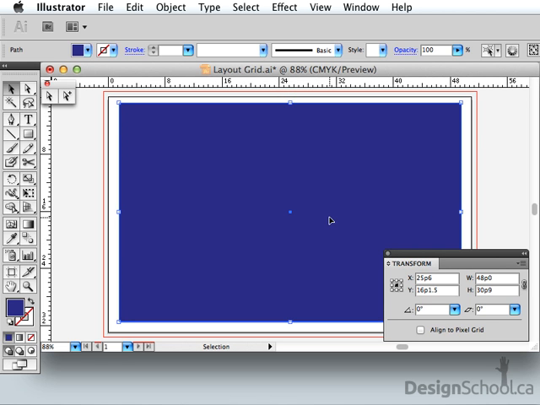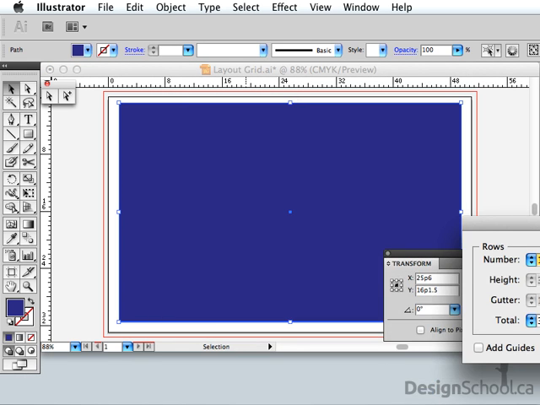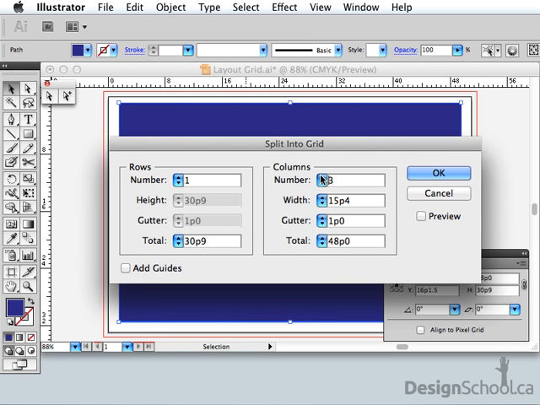Now there are 2 more steps. I want to divide this into 3 columns. So I'm going to go Object, Path, and then Split Into Grid. This is like a fantastic tool. It's really cool. So Object, Path, Split Into Grid. I'm going to move this into the page here, and I'm going to turn on preview, and I just divided it into 3 columns. I'm going to make the gutter 9 points so that everything is kind of kosher there as far as the math goes. And I'm going to click OK.